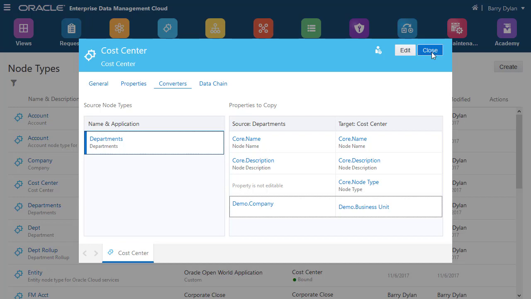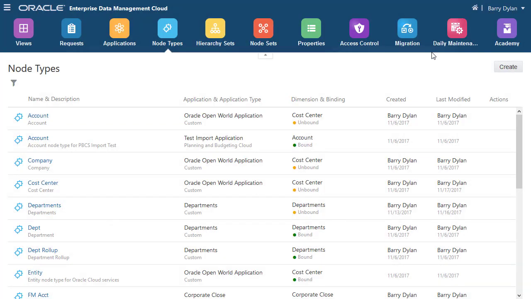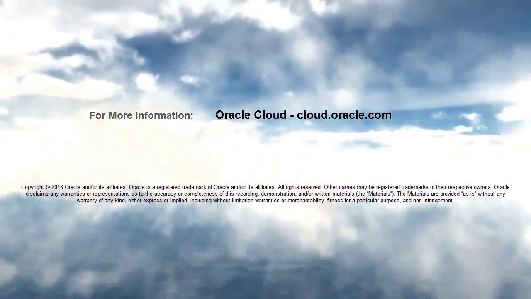In this tutorial, you saw how to convert node types in Enterprise Data Management Cloud. To learn more, visit cloud.oracle.com.